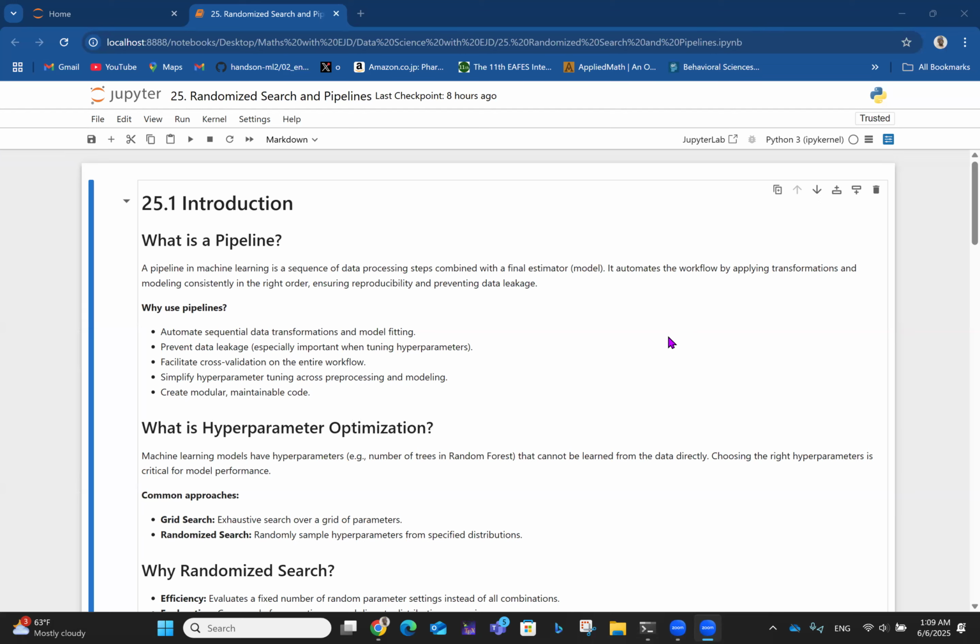We're talking generally about validation and tuning in supervised learning. This is the third video in that series. Here, our focus shifts to randomized search and pipelines.